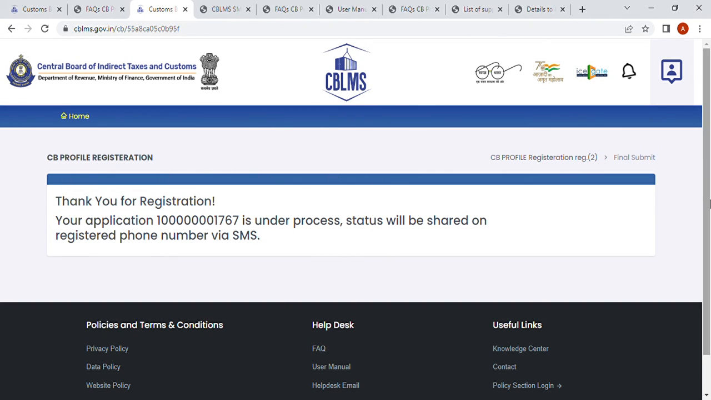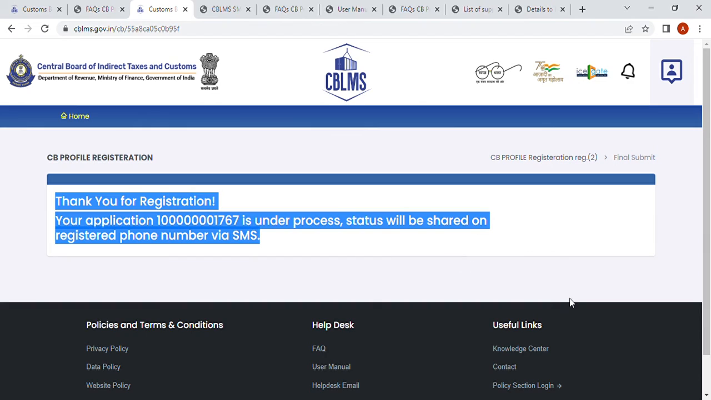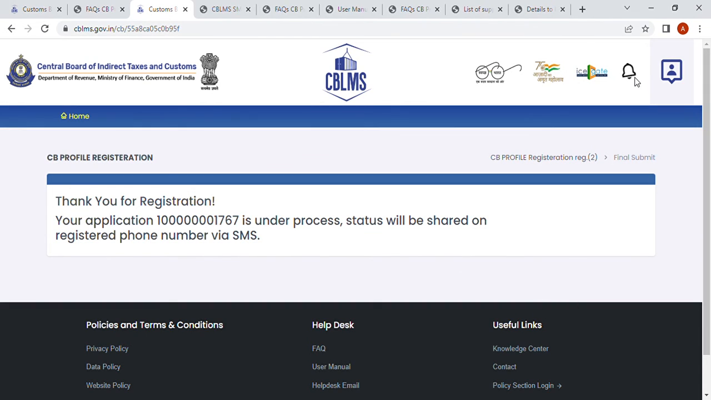This is the confirmation that the application is registered. The message says, thank you for registration. Your application number so and so is under process. Status will be shared on registered phone number via SMS. Once you have completed this CB profile registration, you will also receive an SMS mentioning this particular application number, and also mentioning that you have already completed the registration process. This is the final page. Once you are on this page, you just need to log out after this.